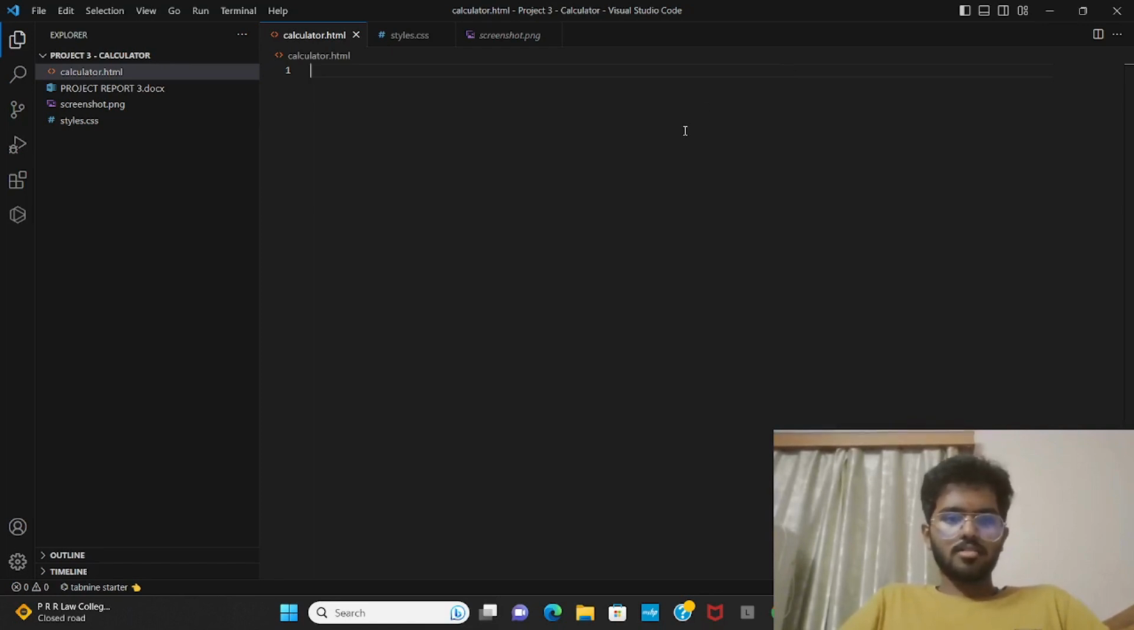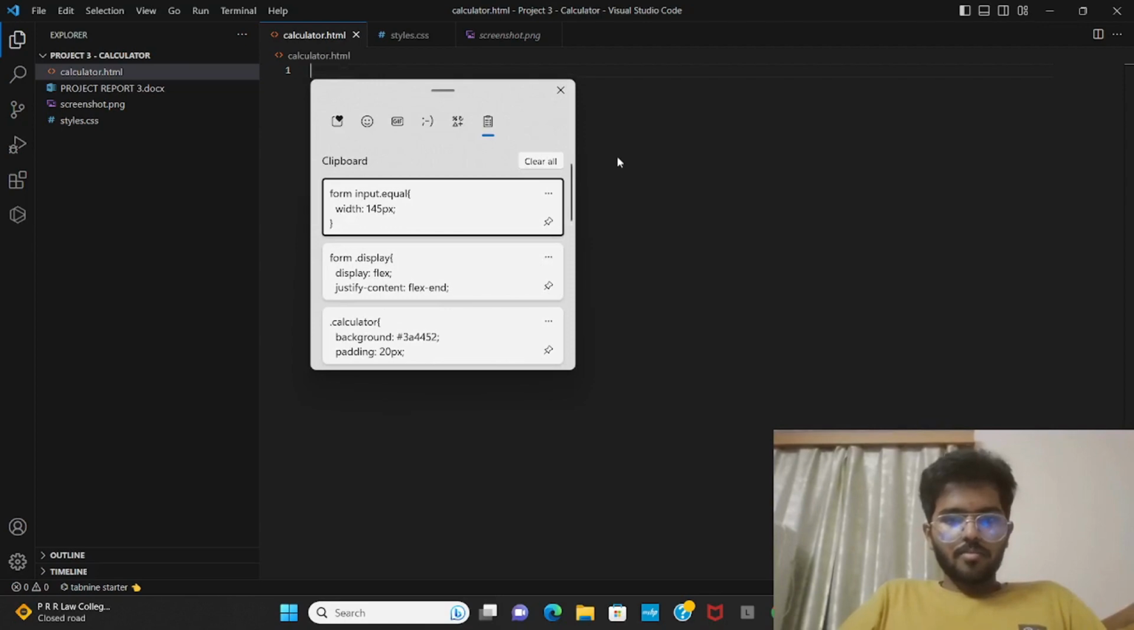As the code is somewhat big, I have divided it into sections, and I'll paste every part in this file, explain the part to you, and simultaneously show you the output so that you can understand it very precisely. So let's start. This is VS Code, and I have already created the file and named it calculator.html to avoid any confusion. So let's go with the first part.